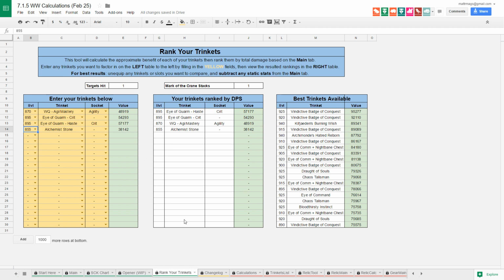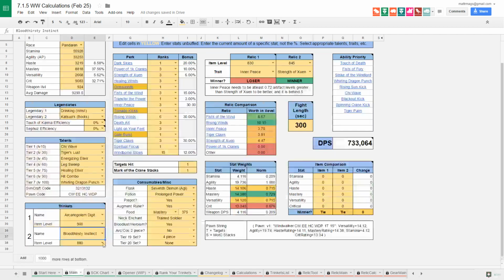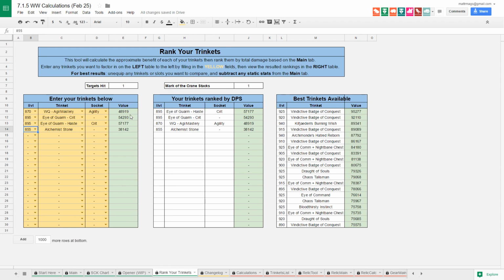It tells you in order which ones will provide the most damage. If you want to edit how many targets are hit or Mark of the Crane stacks, you have to do it over here. But again, if you want to know AoE, what trinket is better for AoE, you can set it here, set it that way. And lastly, this section shows you the best trinkets that are available.